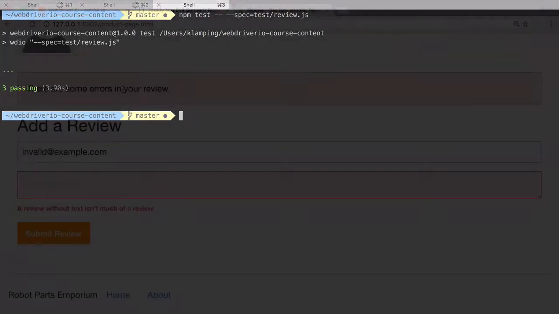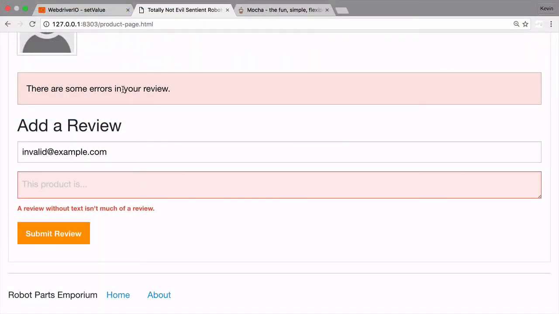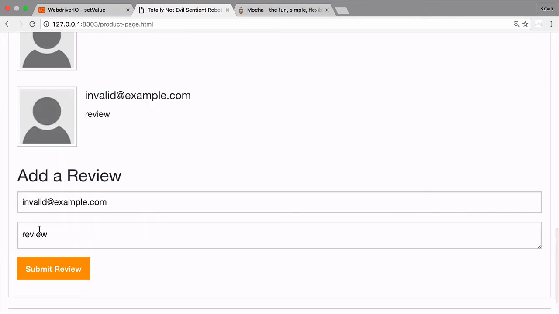Looking good. We can do one final check that the other two error messages disappear by entering text into the product review form and hitting submit review, then running our isVisible command on both the main error message and the specific review text error message as well, and make sure that they're not visible.